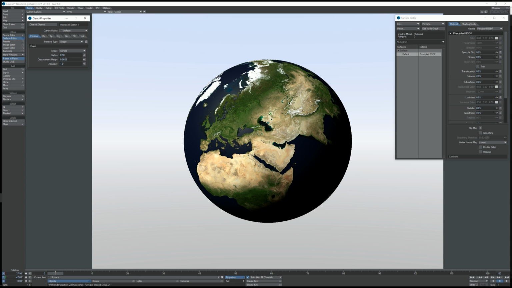So that is now our planet surface, and because I set the roughness to 100% on the landmass, you can see that the light terminator is pretty sharp, as a planet should have.